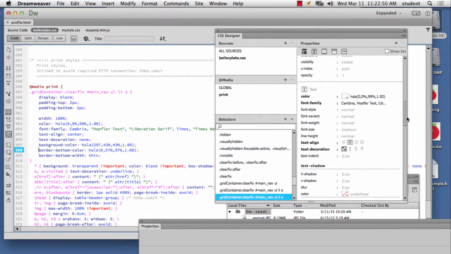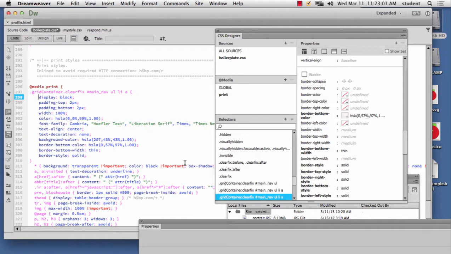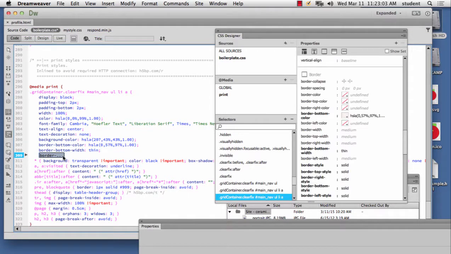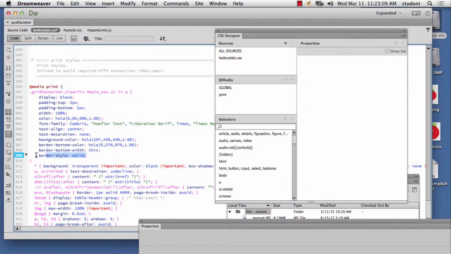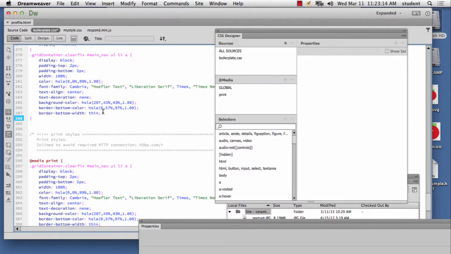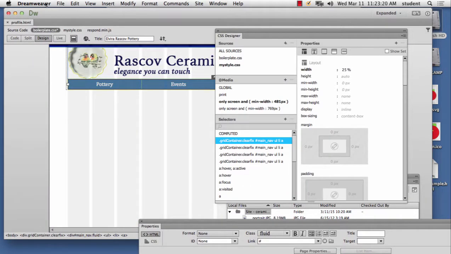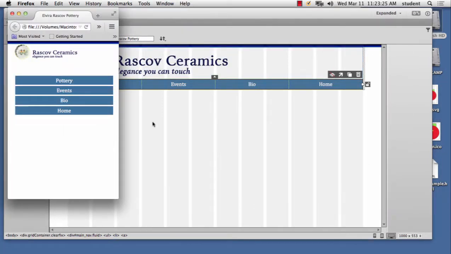Hold on. So I wanted a white line, bottom color, thin, and I need to give it a style. That's why it needs a style. Solid. So here we go. Style. Didn't want to do that. So it needs a style in order to work. Okay, now let me see. There we go. Now I have a white line that goes underneath each one.